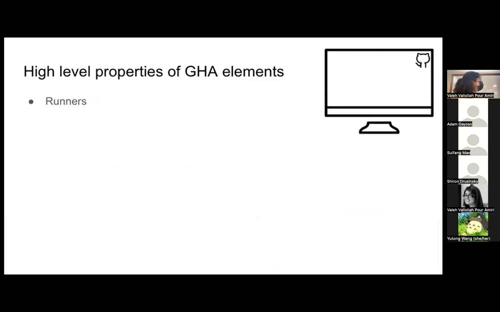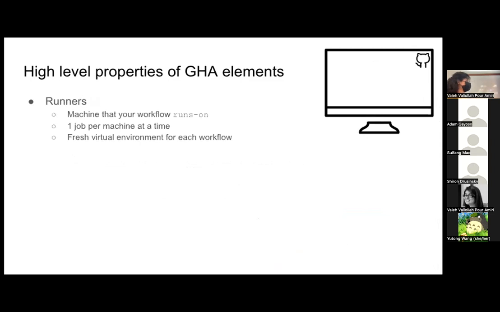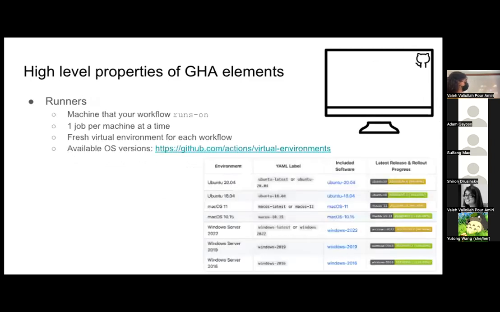Okay, runners. This is pretty simple. Runners are basically a machine that your workflow runs on. Runs-on is a keyword that you use to declare where your workflow runs. You can run one job per machine at a time. There's a fresh virtual environment for each workflow. And then there is, of course, a bunch of OS versions available at any given time that you can access at that link. Here, I've just put a screenshot of what's available at this time. And if you want, you can also self-host your runners. So let's say you want an OS version that GitHub doesn't provide, or you have custom hardware, you can use your own machines.